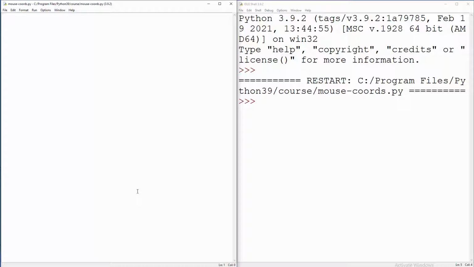Hello YouTube, in this tutorial we're going to learn how to grab mouse coordinates, because maybe we need it for some kind of bigger project to issue some virtual clicking, some automation testing, something like that.